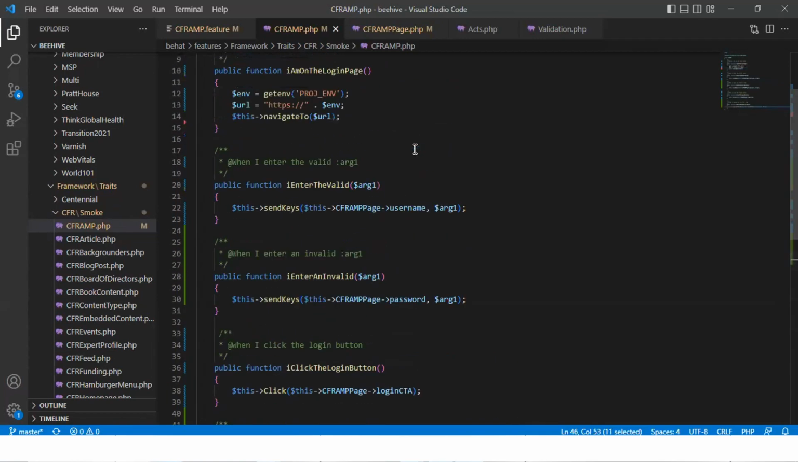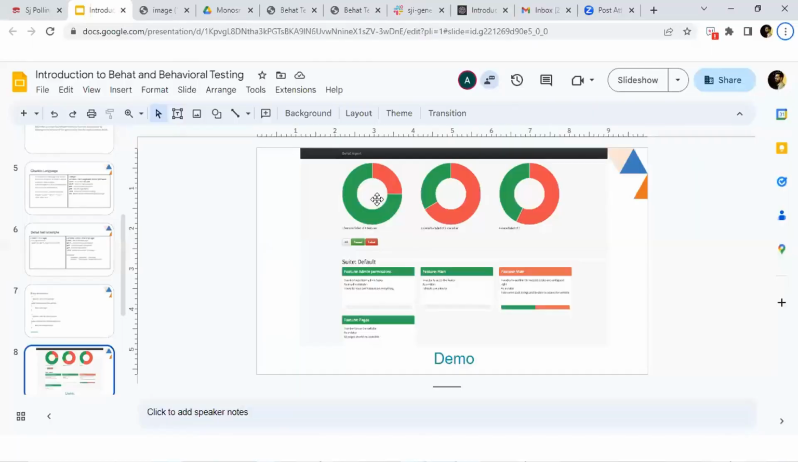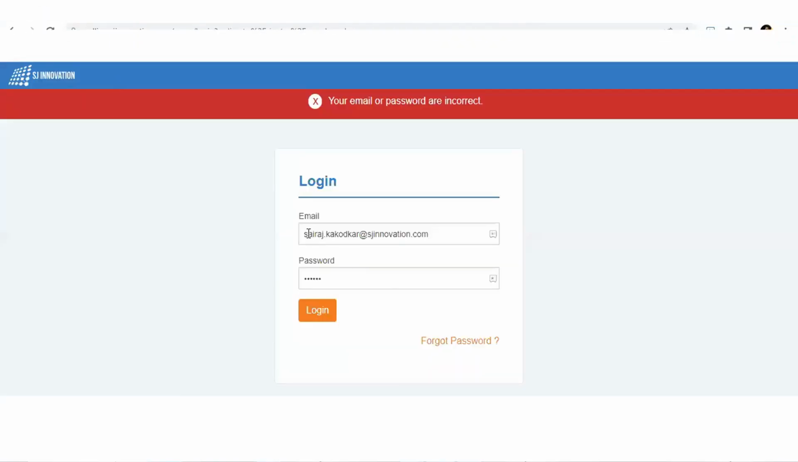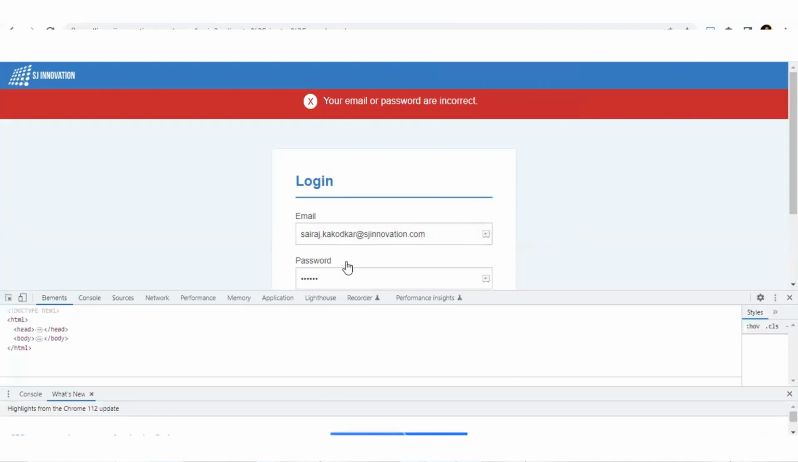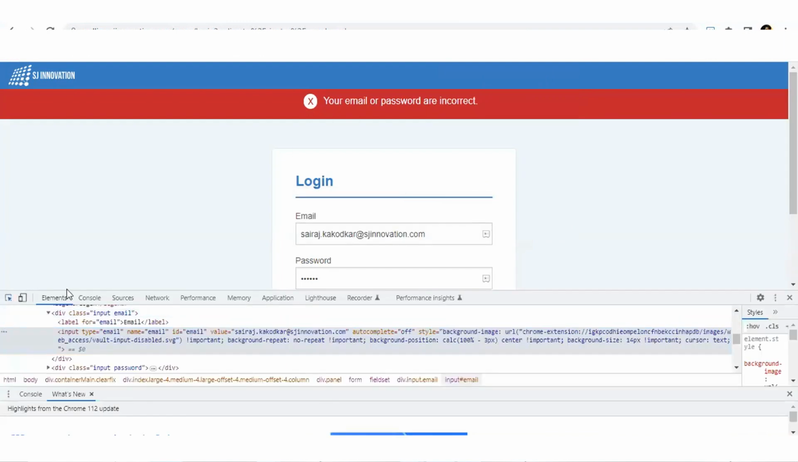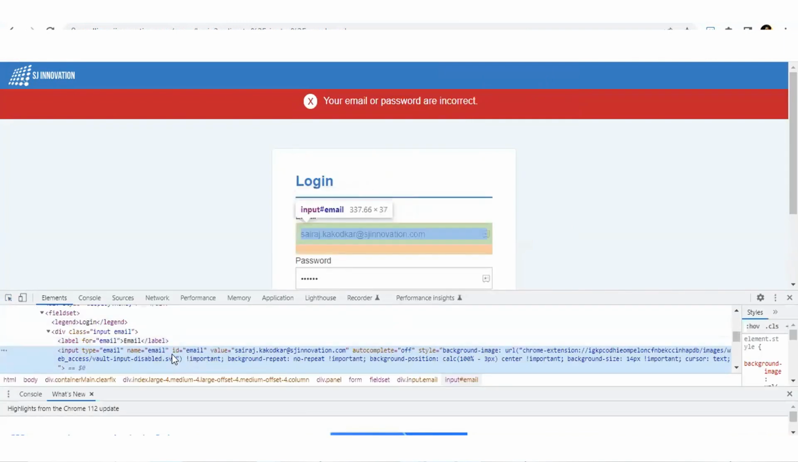Now the question here will be how it goes and inspects each of the elements here, like the email, the password, and the login button. So here the term selector comes, a web element comes. So we, as a tester, get those selectors from here. Like this is one way.